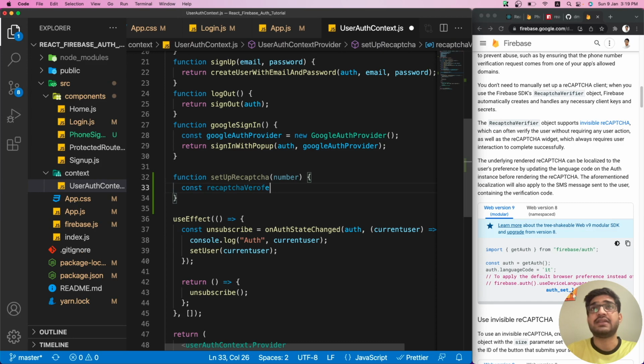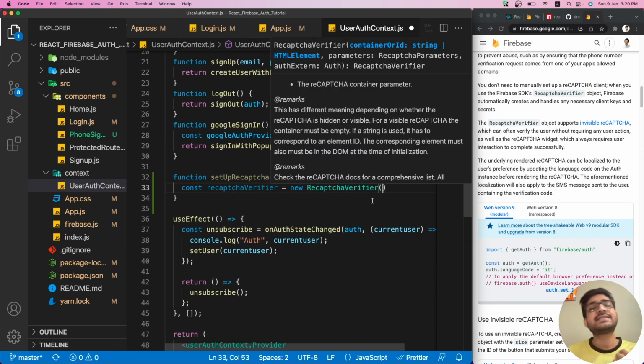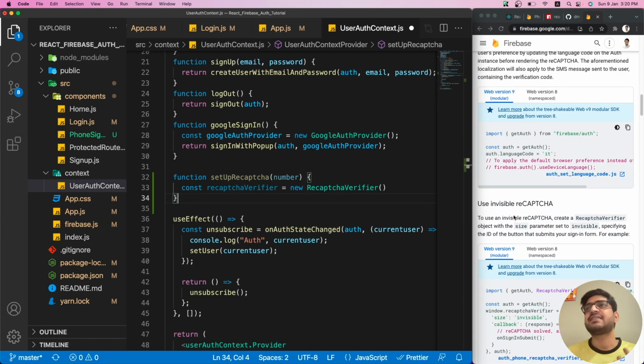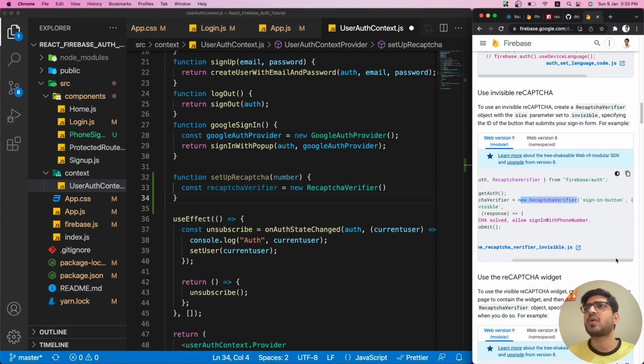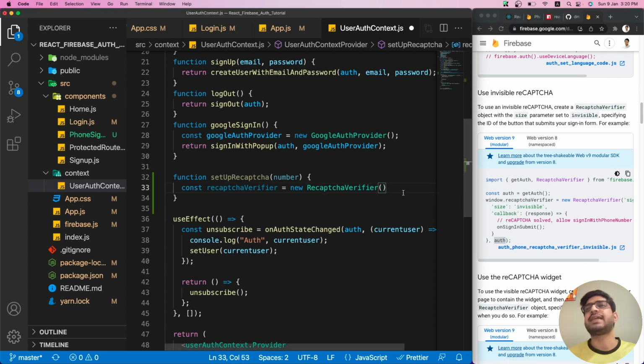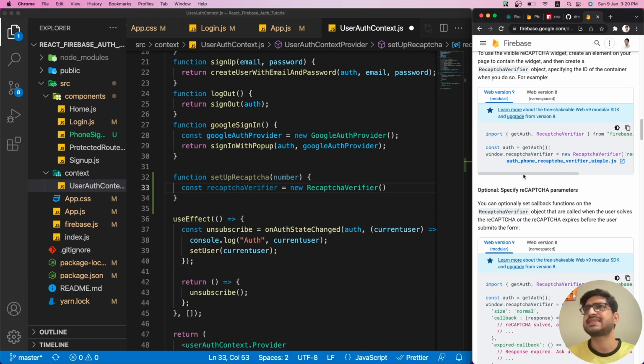So let me have the recaptchaVerifier, and this will be equal to a new instance of RecaptchaVerifier. Inside this instance, if I want to add the reCAPTCHA, there are some values I can provide here. You have a new instance of reCAPTCHA, then you provide the sign-in button, then an object, and then you need to provide the auth instance. We are going to do something very similar, but instead of using the invisible one, we are going to make use of this reCAPTCHA. So here I'm going to add this information.